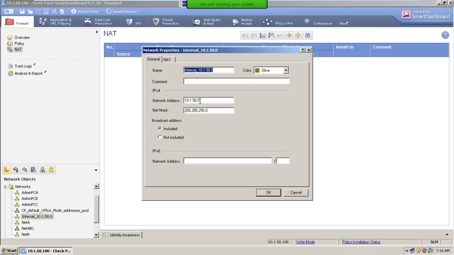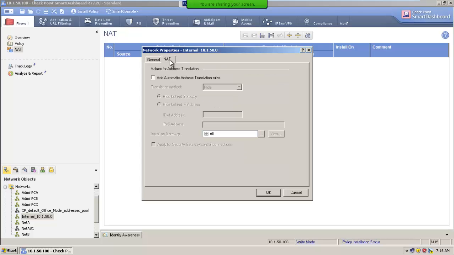This is the object. We are identifying 10.1.50.0 with a mask of 255.255.255.0. Where I would like to do the translation is what? Add automatic address NAT translation rules, hide mode NAT, and hide behind gateway. When I say hide mode NAT, I'm trying to do the PAT, and what IP address is going to be used? The egress interface IP address of the gateway.